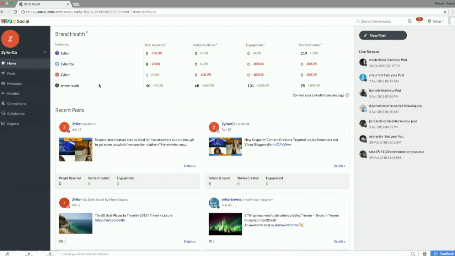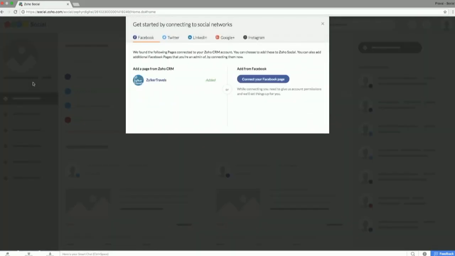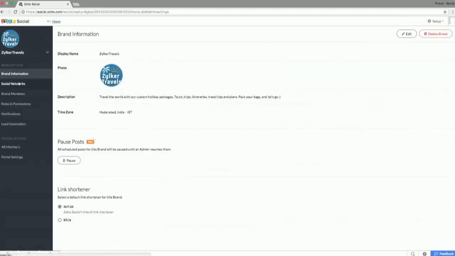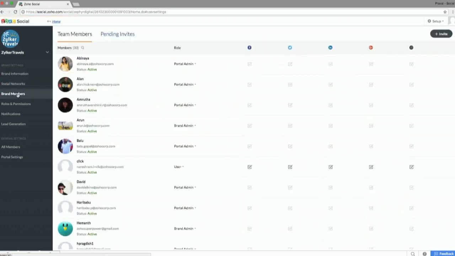You could add more brands. You could add more users. Start associating your social channels to the next brand that you want to create. Coming back to the setup screen, so we saw the brand information, social networks, and then brand members. And this is what I was talking about.